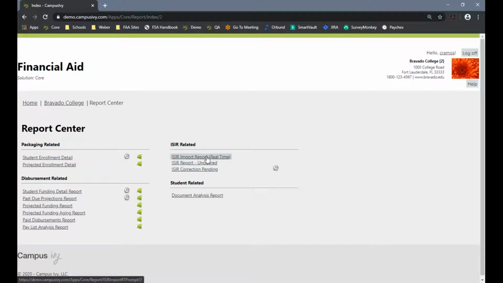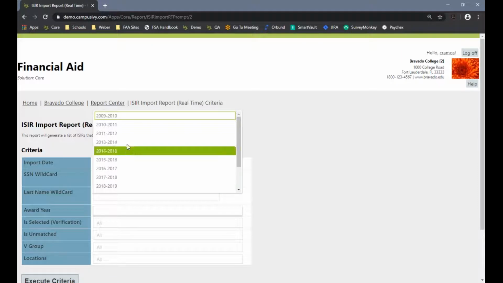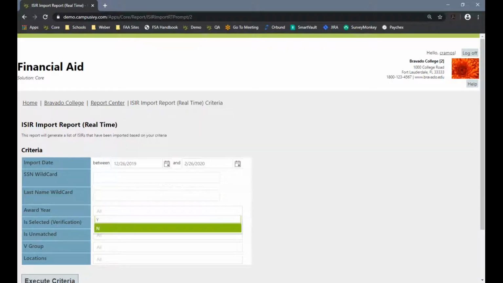Now I'm going to jump into the ISER report real time. Any given report will ask for a certain criteria to run that particular report. So in this case, this report is giving you the ability to use a social security number or a student's last name, but also you're able to filter by award year, whether the student is selected or not selected, if the student is unmatched or not.